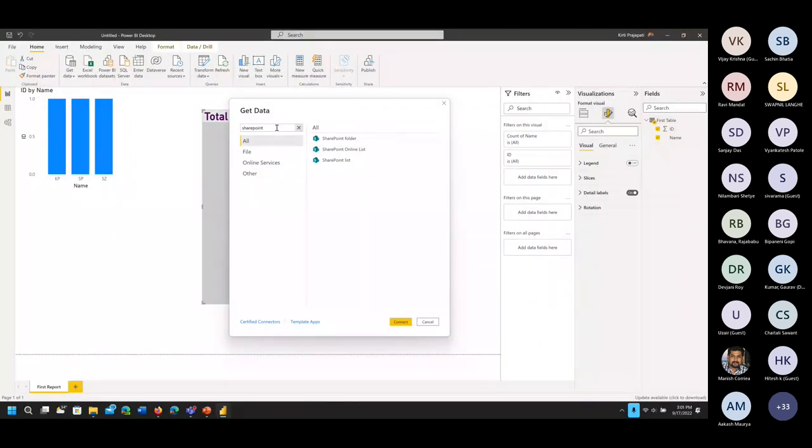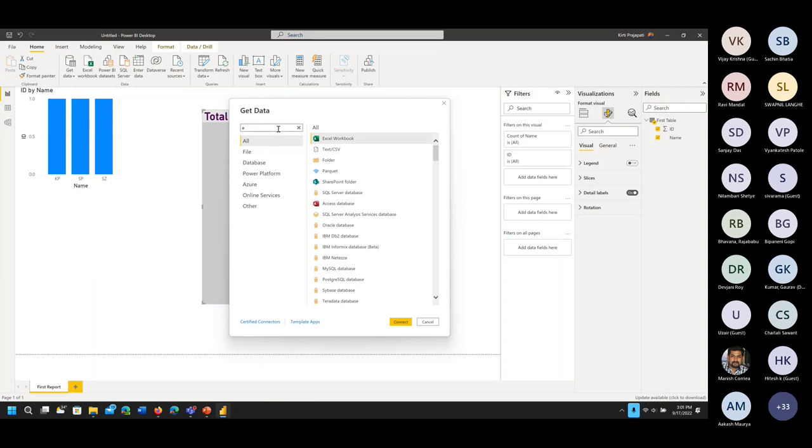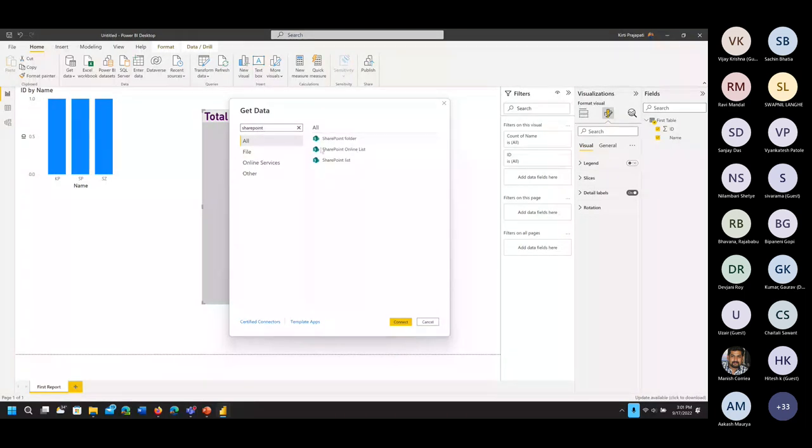Then if we don't want to go with this, we can also check with the database, for example, SQL Server. Right, so that is coming under the database, and this is for SQL Server database or SQL Server Analysis Services database. So you have to pick the database or data source accordingly. So let's do this for one of the Excel sheets, or let's do this for SharePoint, for example, because I have already created something for SharePoint. So I'm just using this SharePoint list. I'm selecting this as a source.